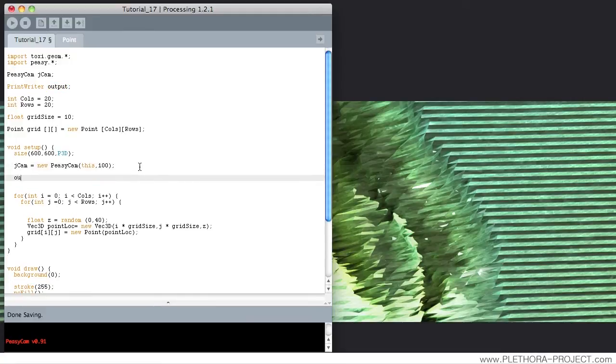Okay, so we're going to say output equals createWriter, and we're going to say the name of where we want this file to be: data slash points.csv.